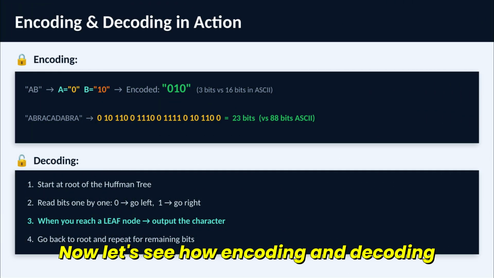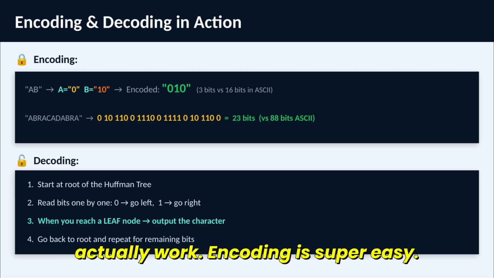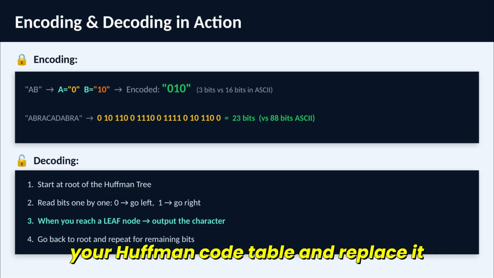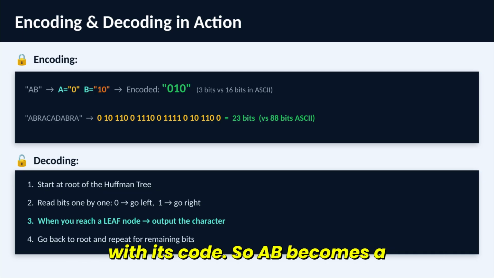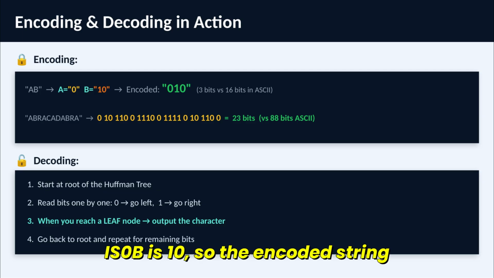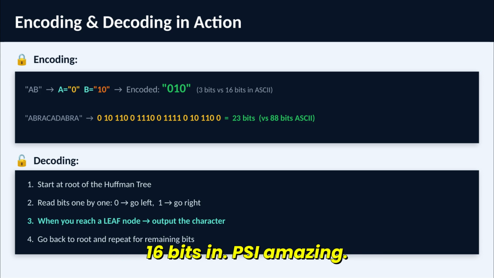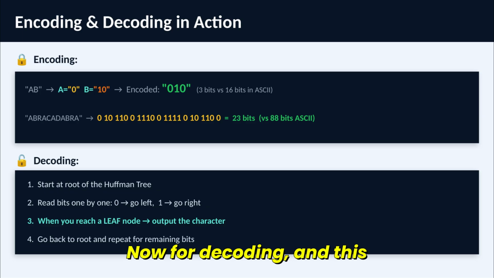Now let's see how encoding and decoding actually work. Encoding is super easy. You just look up each character in your Huffman code table and replace it with its code. So AB becomes A is 0, B is 10. So the encoded string is 010. That's just 3 bits instead of 16 bits in ASCII. Amazing. The full string ABRACADABRA becomes 0, 10, 110, 0, 1110, 0, 1111, 0, 10, 110, 0. That's only 23 bits total versus 88 bits in ASCII.